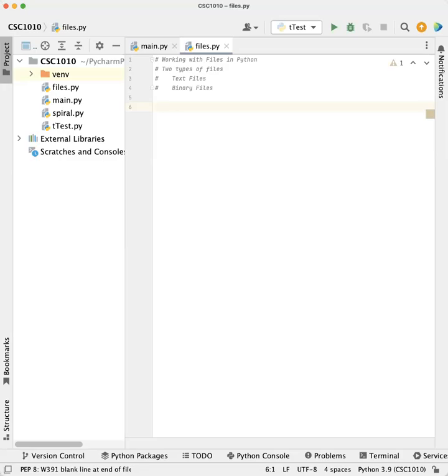In this video, we're going to get started talking about working with files in Python. Most applications use files to store things. If you're writing in a word processor, it's going to write to a file, and when you want to look at it again, you're able to pull it up from that file. So files are pretty common.